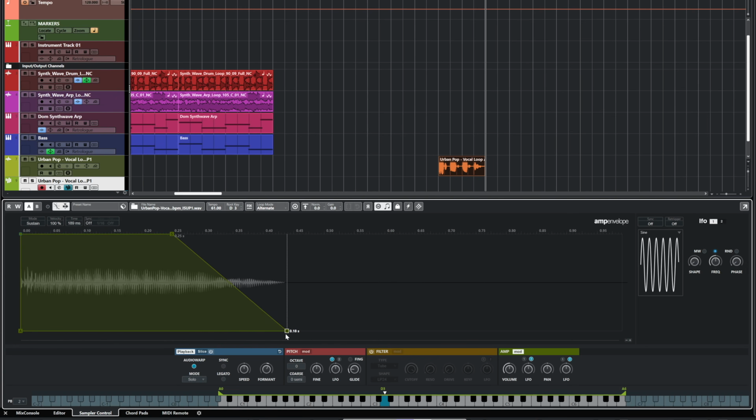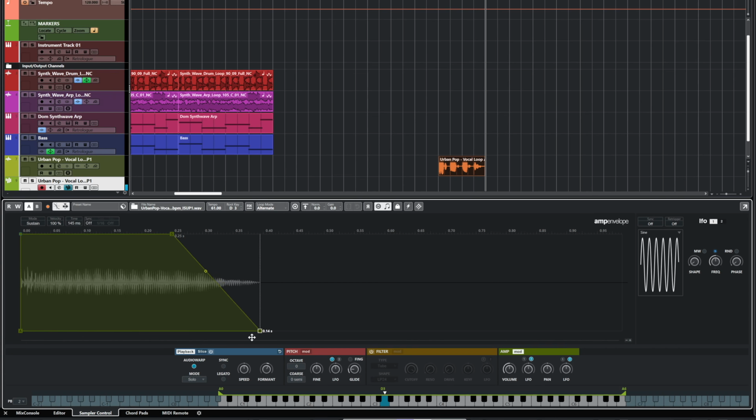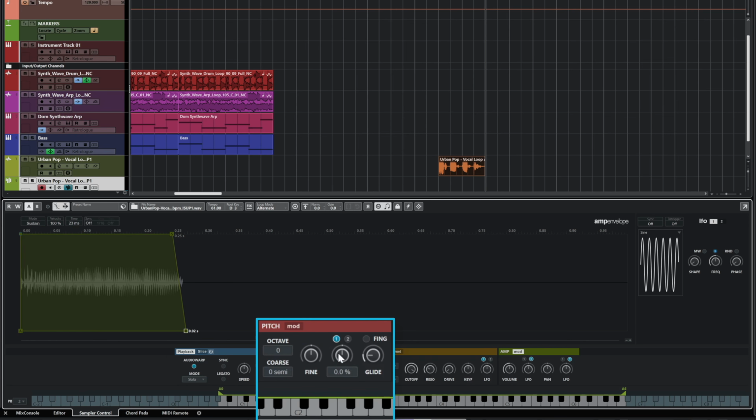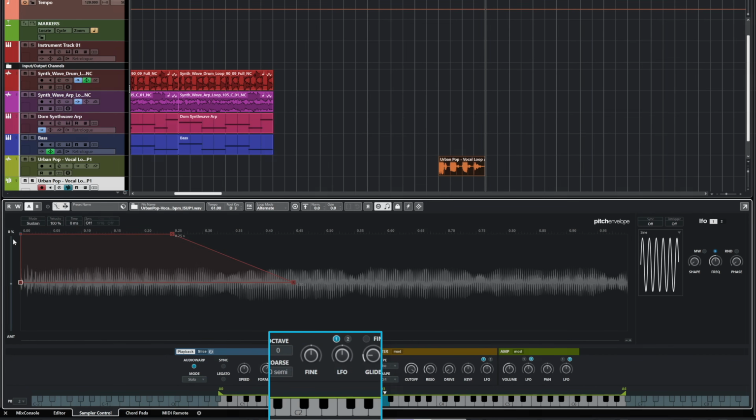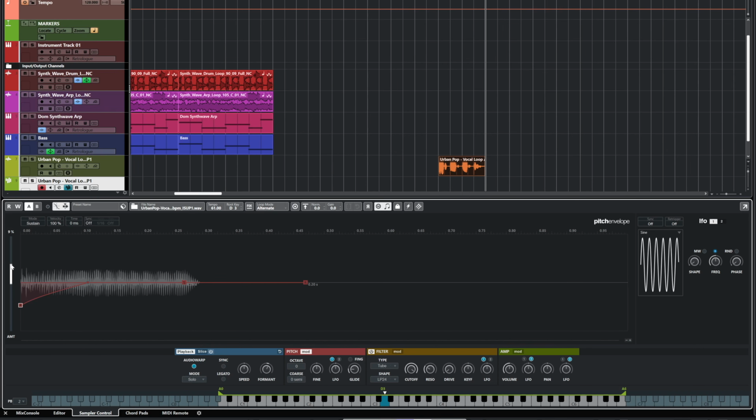Now let's see what else we can do. Actually, one thing that I like to do is reduce this release. So I want to make sure that I don't have this long release. And I can also add some pitch modulation. For example, I can go here to my modulation. So I'm going to create a pitch envelope right here. I'm going to add a little bit of amount, so I get this nice glide when I play the first note.